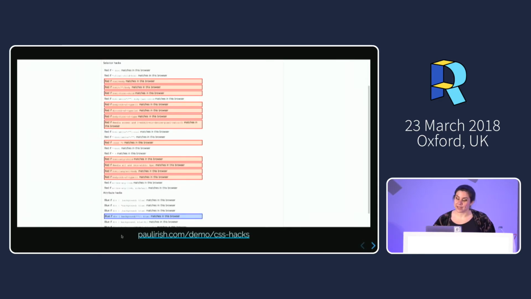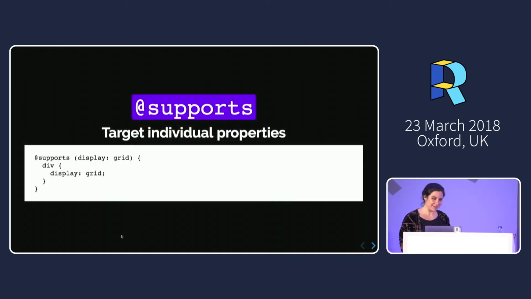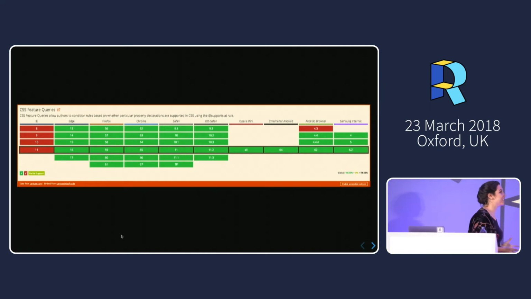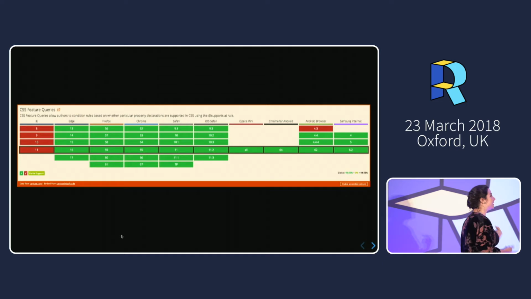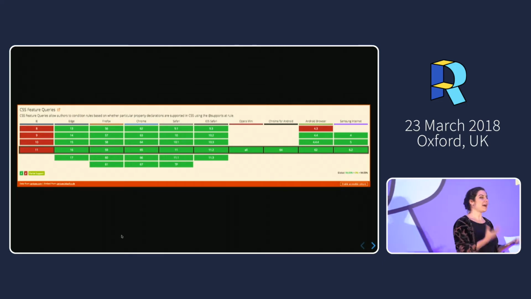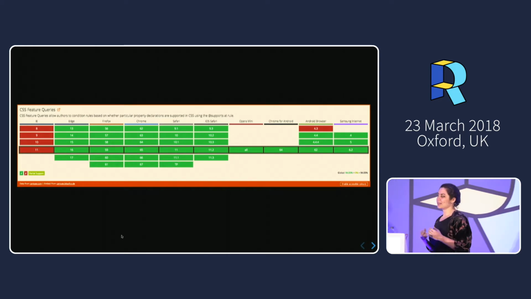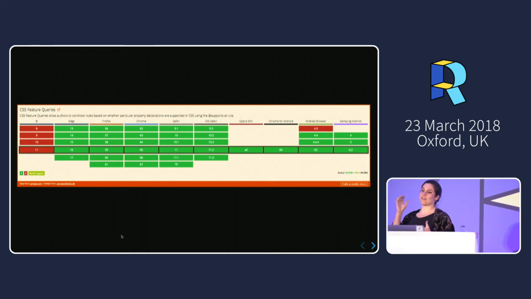But we don't have to do that anymore because we have @supports. @supports allows us to target individual properties. So here, if you want to use grid, you could do @supports grid and then apply your styling. Now, with @supports, something to remember is it's not supported in IE. It's supported everywhere else. But you still need to have a backup. You still have to send some kind of code for your IE users. And then you can use @supports so that code isn't overridden in IE, just ignored.